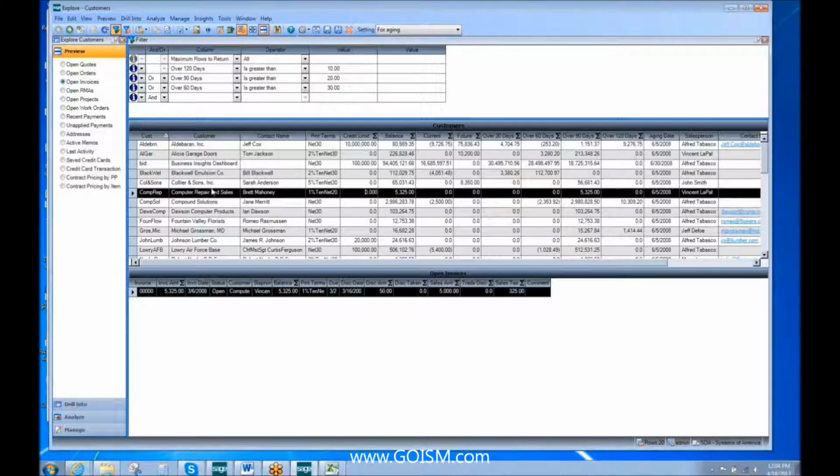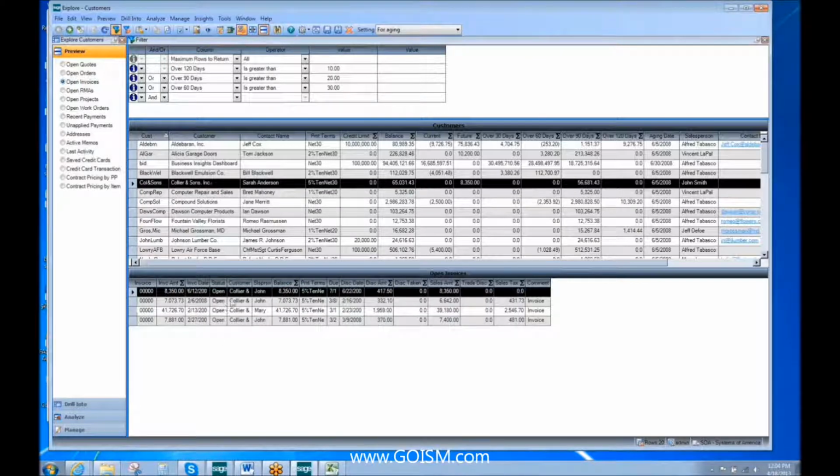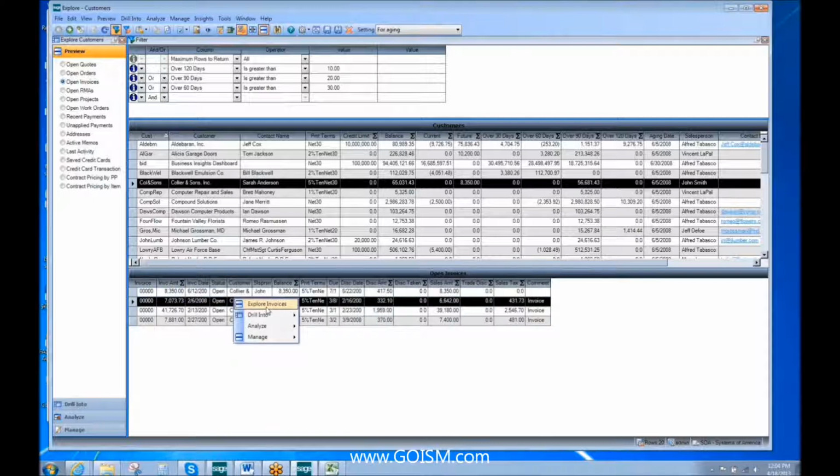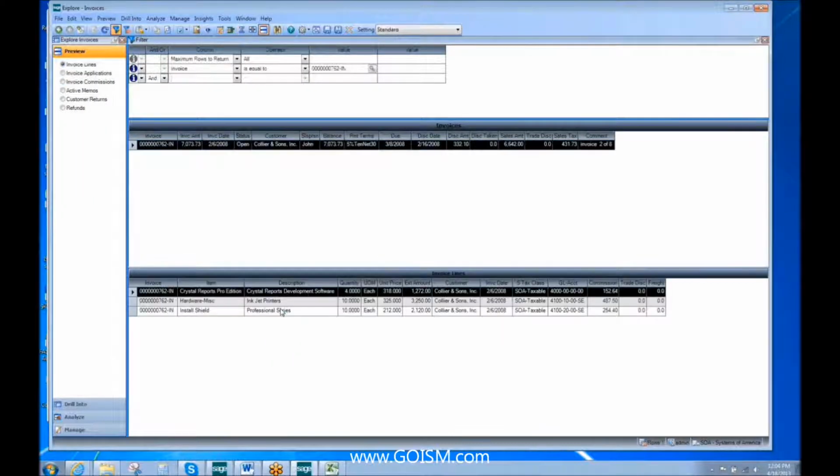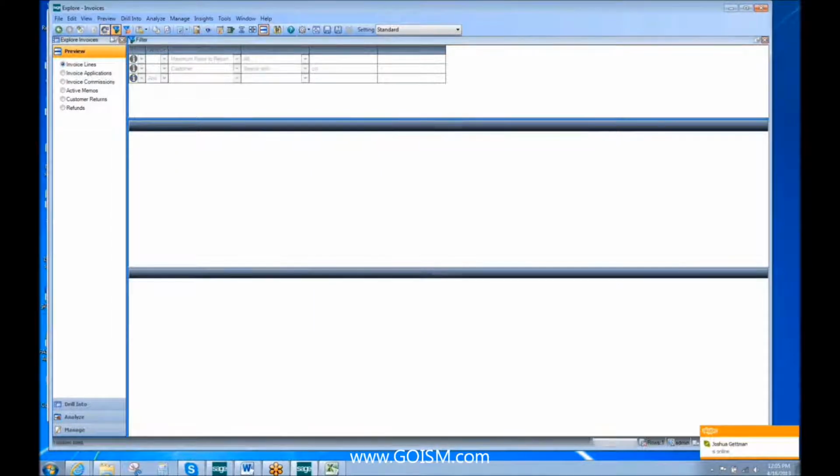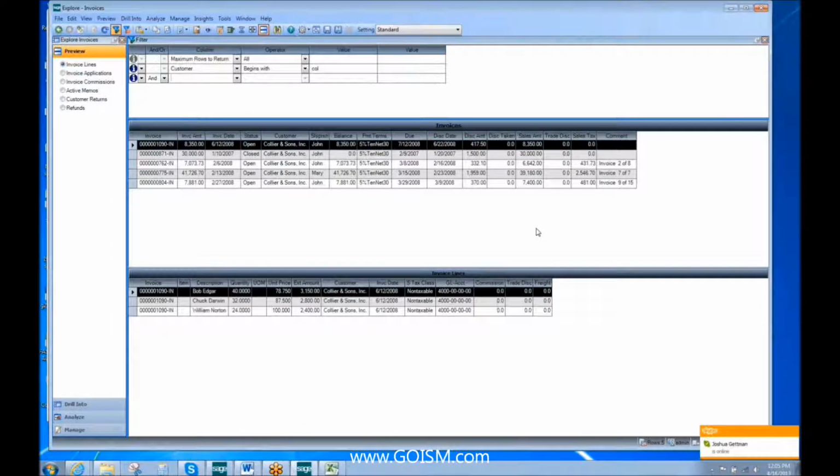So, I mean, you could even do a real quick aging. Like Collier and Sons, if we went down to explore invoices, and right now it's going to invoice is equal to, so we could change that to, where's my customer? I have to guess the first one. Begins with COL. I could get all of my invoices for this customer.